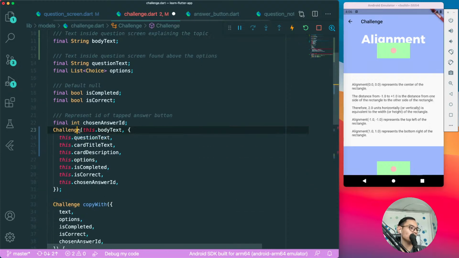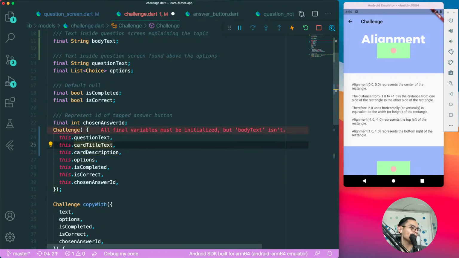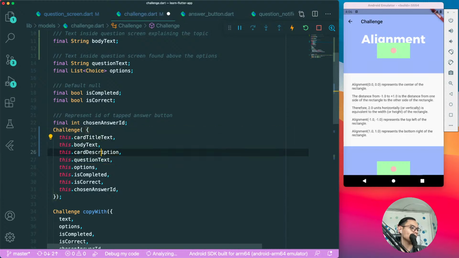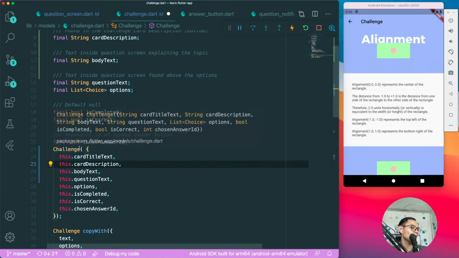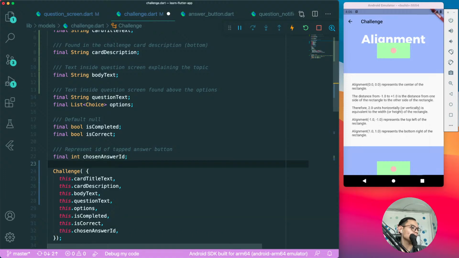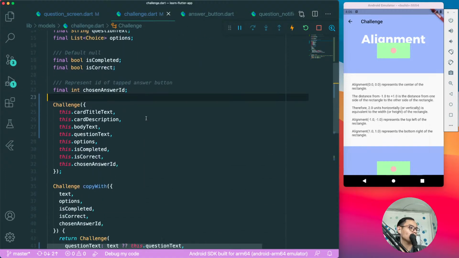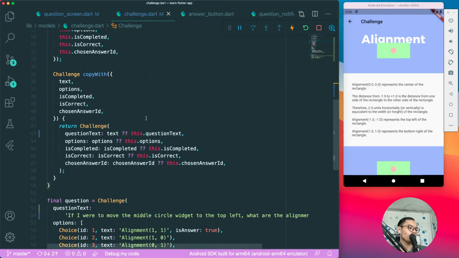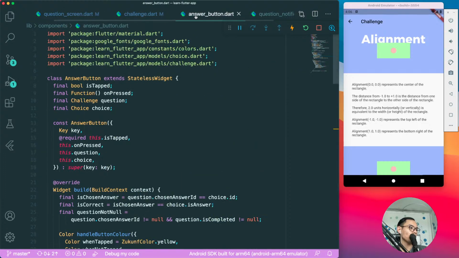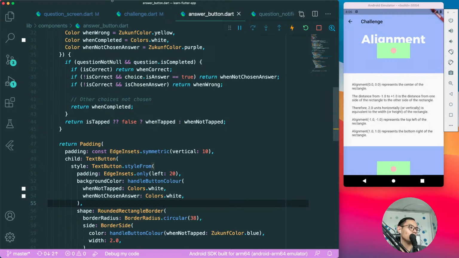So let's add that in. Body text is above question text. Card title text above, card description text above. Options, is completed, is correct, chosen answer ID. Okay. Right, excellent. Okay, cool. Then I'll probably have to come up with maybe 10. Okay, so I think that's about it.